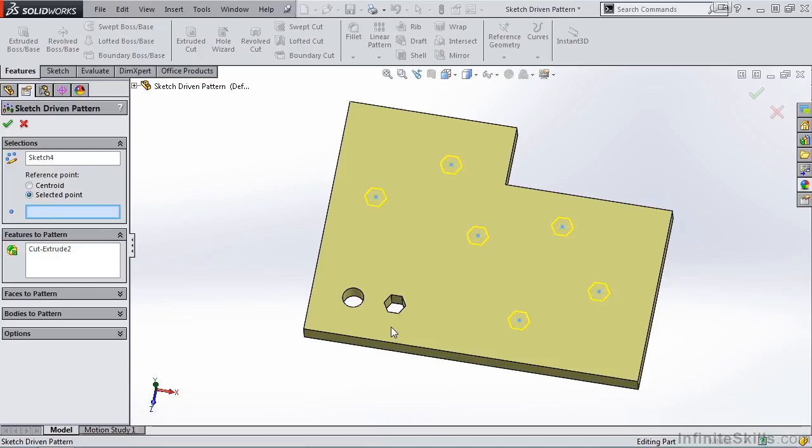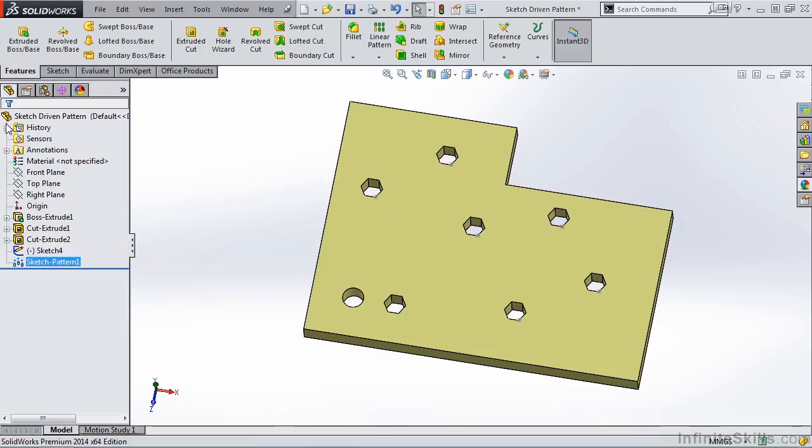I'm going to go back out to the screen and select a point on the seed feature. And notice the preview updates. And all of these features are located based on that selected point. I'll close out of the sketch-driven pattern. And there we have a pattern of features which are driven by a sketch.